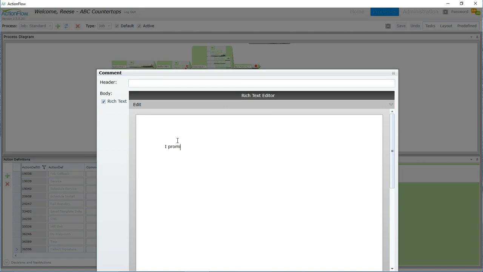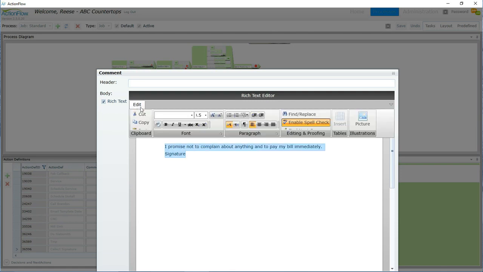And so I'm going to create a form here that will be signed. I promise not to complain about anything and to pay my bill immediately. So if you could get your customer to sign that, you would have a lot less problems.